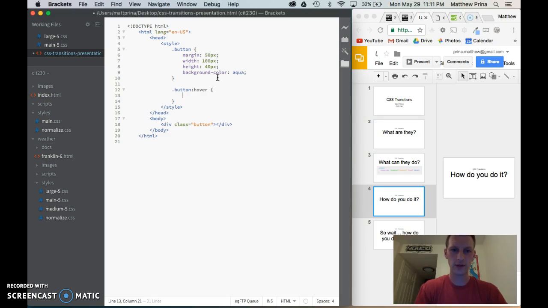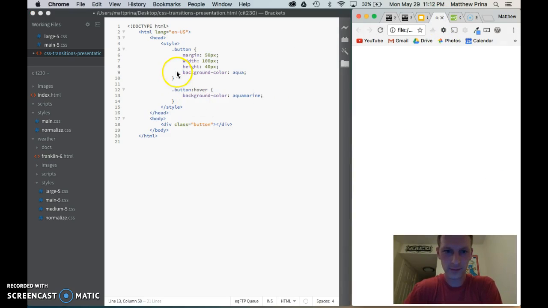So for now we'll just do background color, I can spell color, and let's say we'll change it to aquamarine. Aquamarine. Okay, that sounds like a good color. So let's look at this real quick. Save. So here's your aqua button. It's beautiful. And you hover over it. Boom. Aquamarine. I want to click that button so bad.